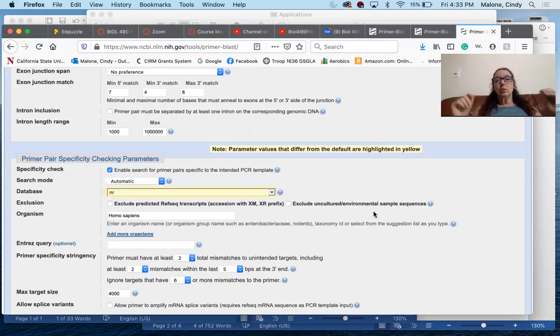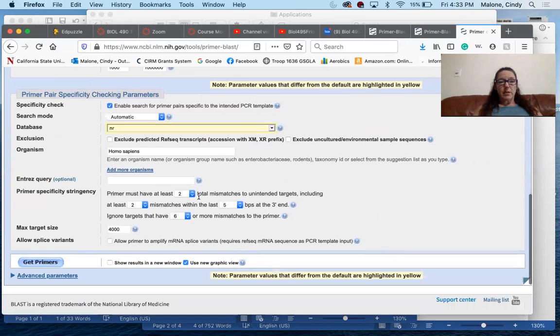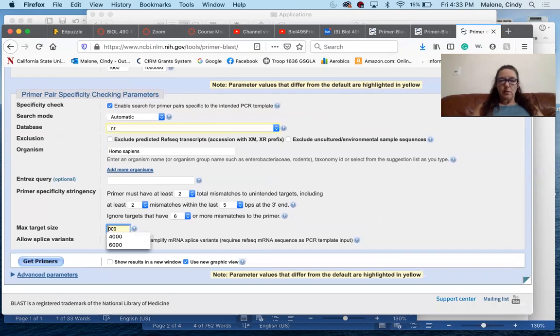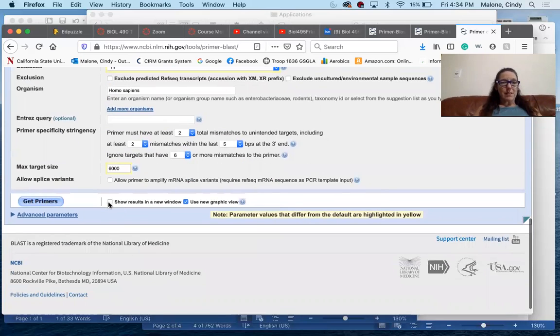So if you Google Primer Blast Check, it'll give you a list of things to do. Okay, and I think I posted something about it also. I'll go back and show that at the very end. But just in case you already get that, we're looking in humans. This is the parameters, just the default. The maximum target size, we're going to say 6,000, right? Because those would PCR, and that could be a problem. Okay, we're going to show our results in a new window, and then we're going to say go.